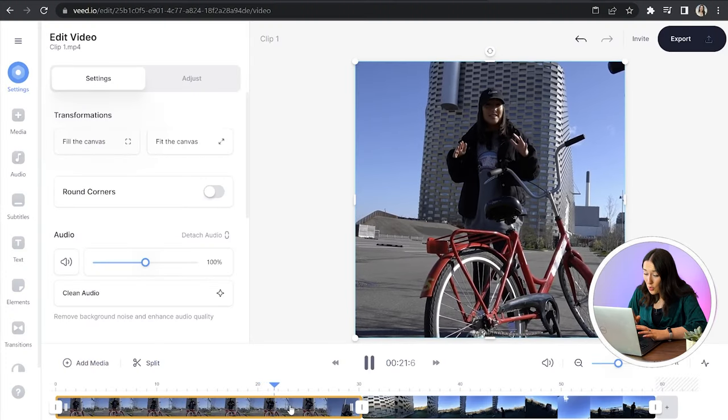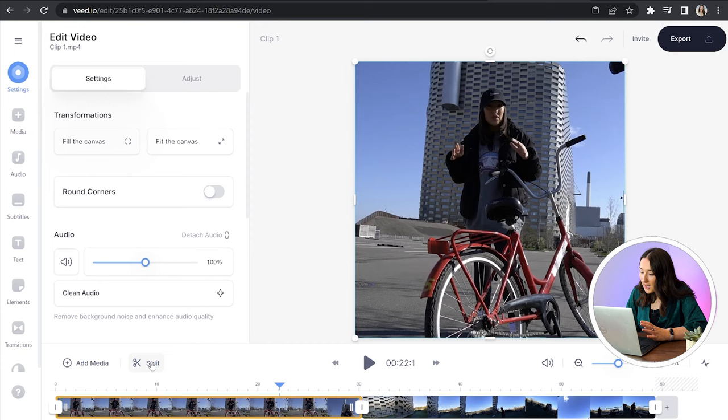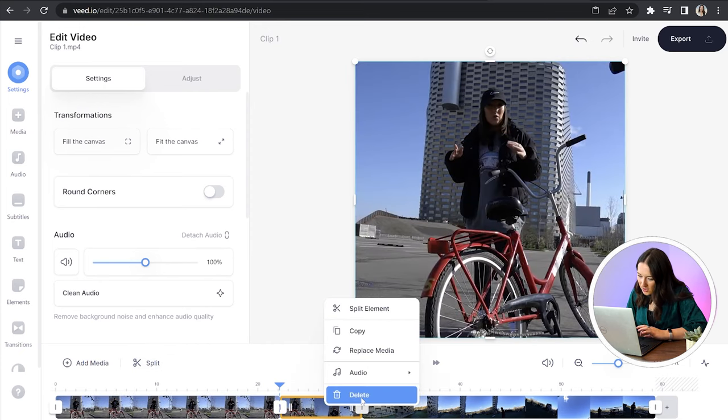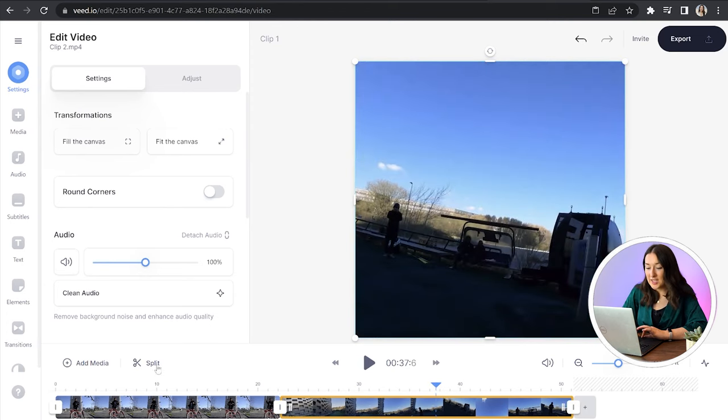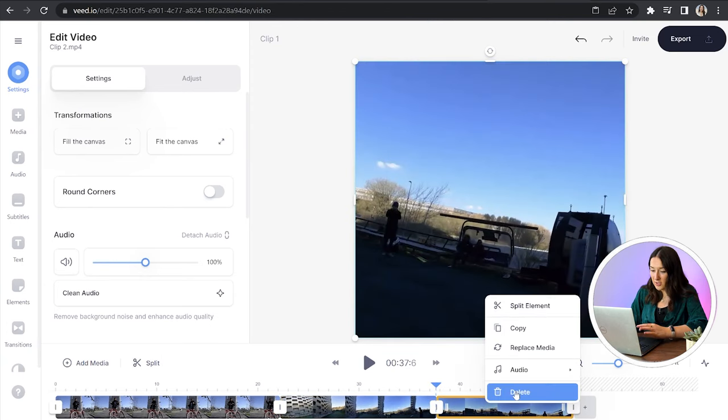Now, if you need to trim your videos, it's very simple. Just go ahead, play your video, hit pause at the point that you want to make your cut, click split, click on the part that you want to delete, right click on it, and then click delete. You can now drag your next clip forward and just repeat this process anywhere else that you want to make a cut.